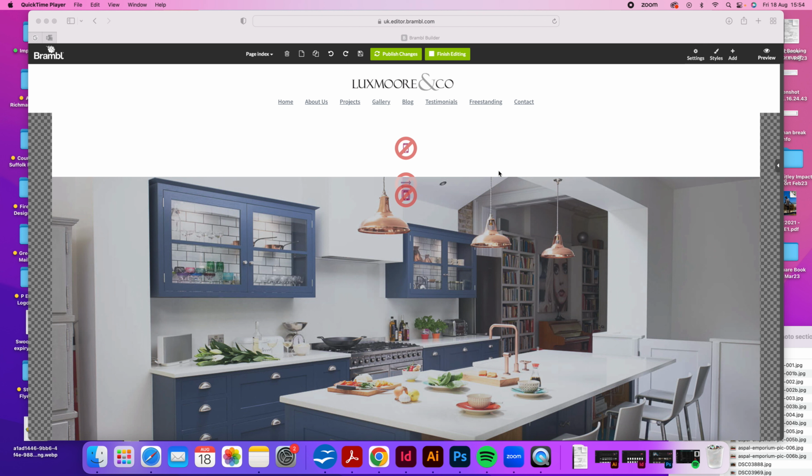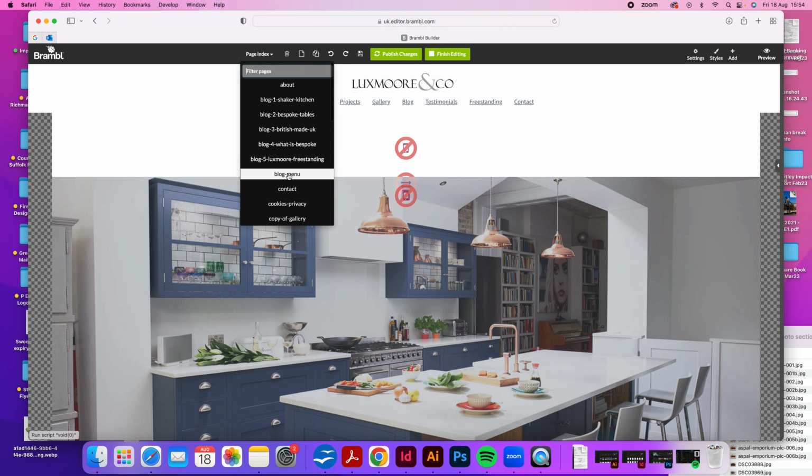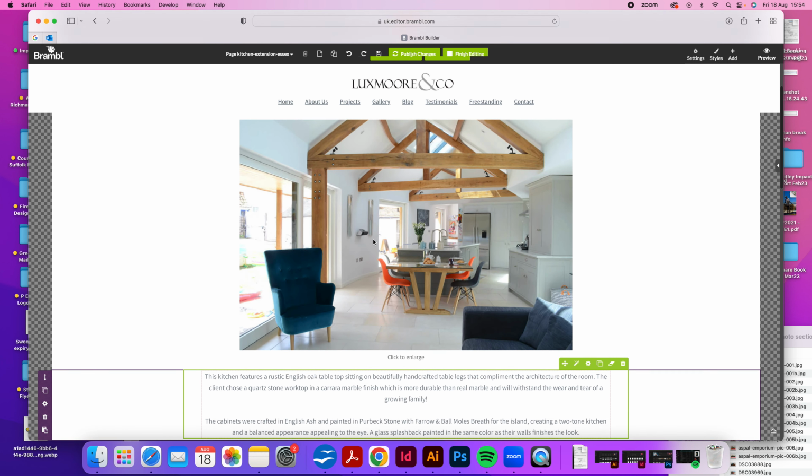The first thing to say is, in essence, uploading photos and images is fairly straightforward. There are some things to consider about sizing, so what I'm going to do in this video is just quickly show you how you can change an image. So I think from what you said, it's mostly the blog section and the example projects that you wanted to change images in. You'll find those are labelled, so for example, Kitchen Extension Essex would bring you to this project here.